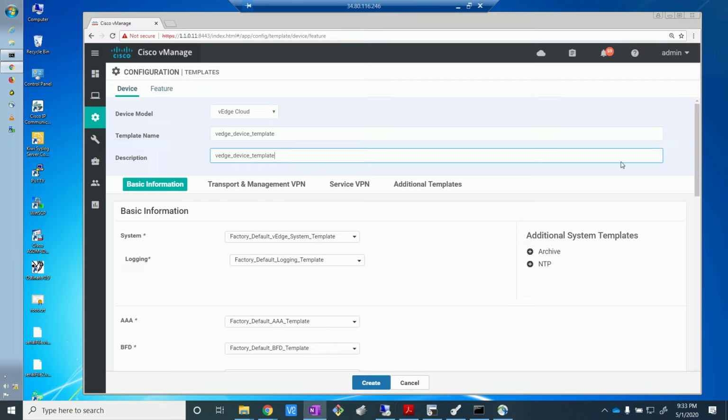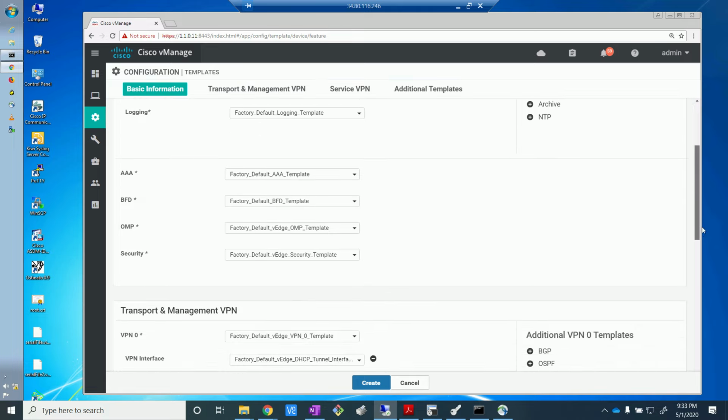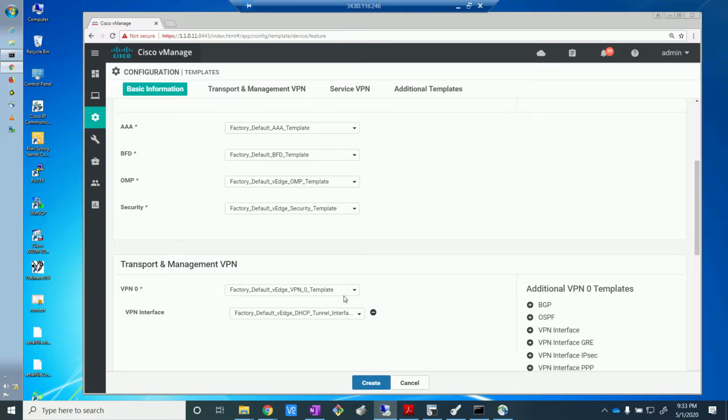Right now we have created 3 feature templates. This is the place where we have to select those, which means I'm going to go to system and select those. Select here. See, you have it here. Logging, I don't care. What is the next one? We did something for VPN 0, so let's do that. You can see here, I'm going to select it here.